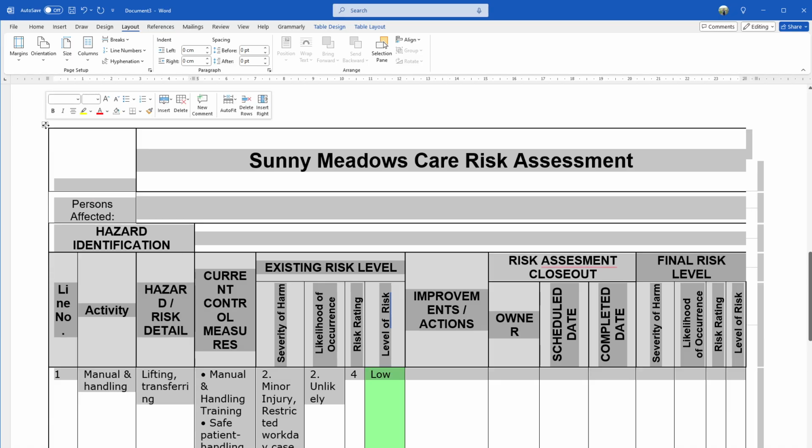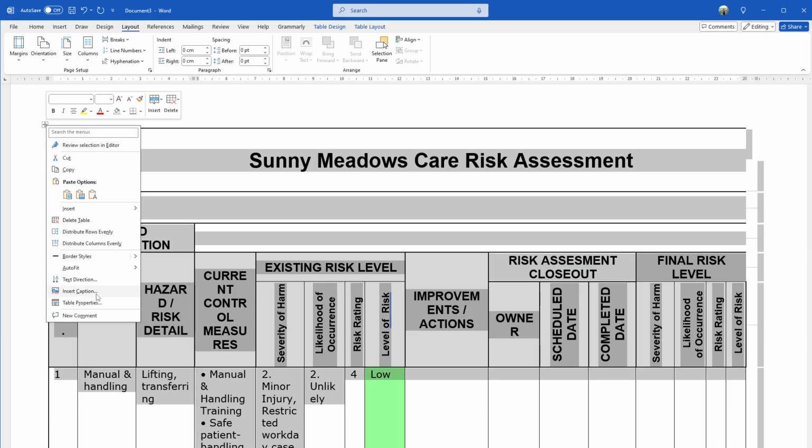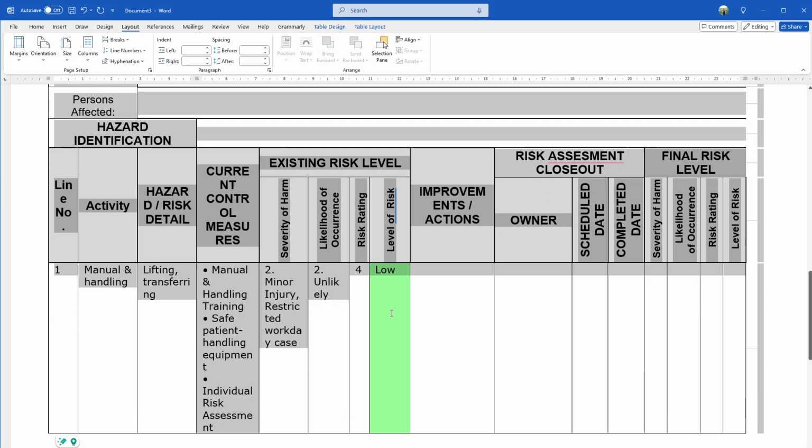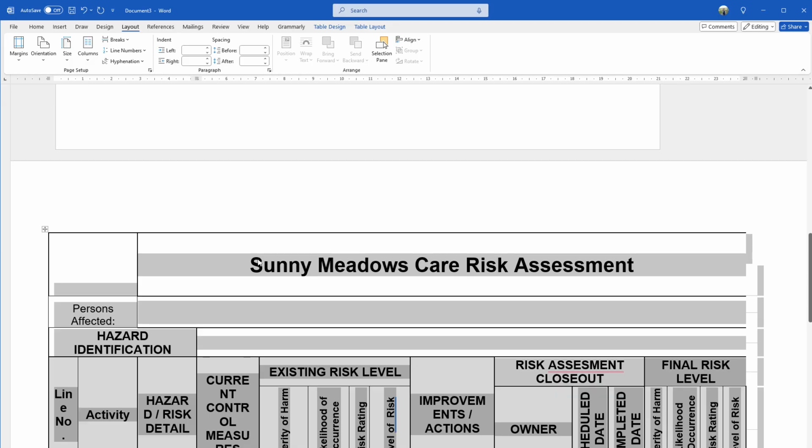So, okay, we right click on this one. We go to Auto Fit again, and we're gonna Auto Fit to contents. So it kind of evens out, but we're still gonna play with it to fit into one page.